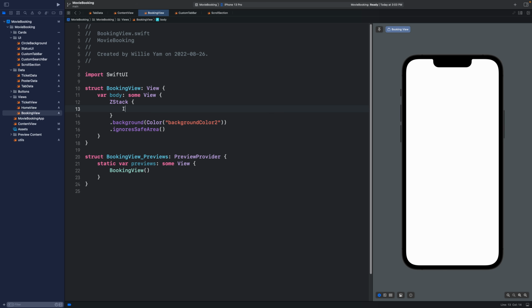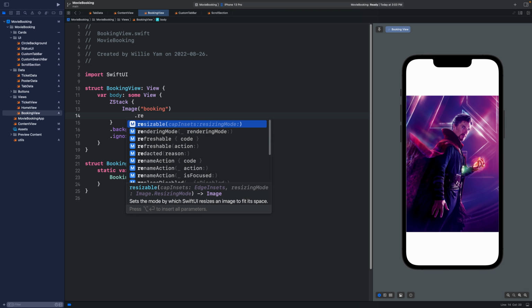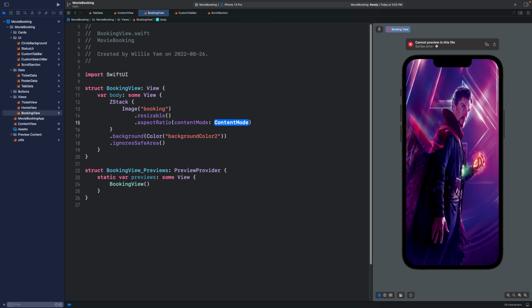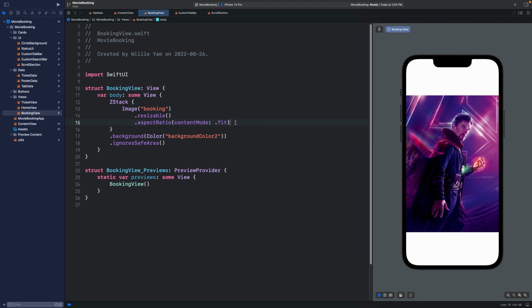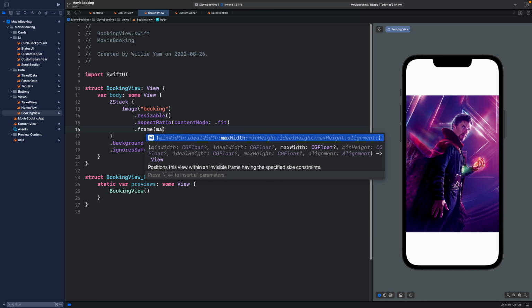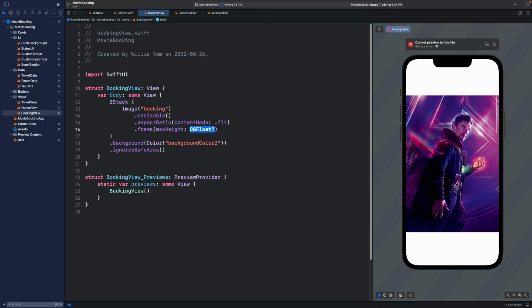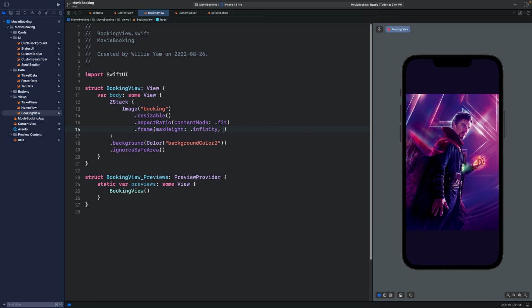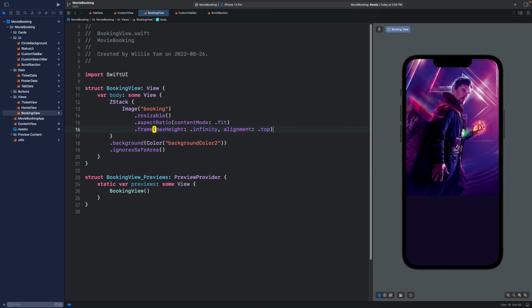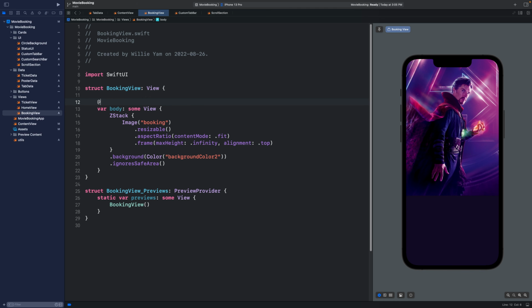Inside, we will start with an image, and the image is booking. The image will have .resizable, .aspect ratio, .fit, also a frame with a max height of .infinity. This one will have an alignment top. Then, to achieve the fade out effect here, from bottom to top, first, let's declare the gradient. This one is color, background color 2.